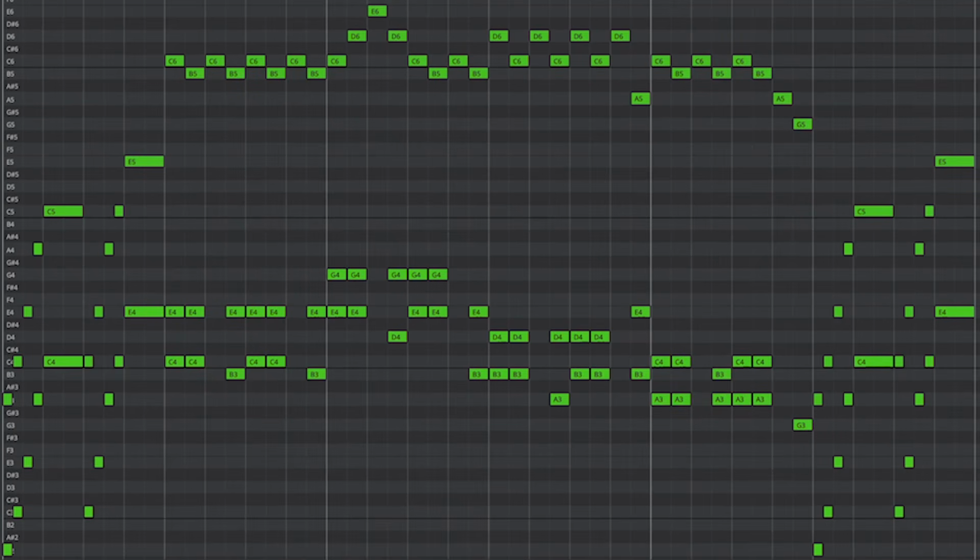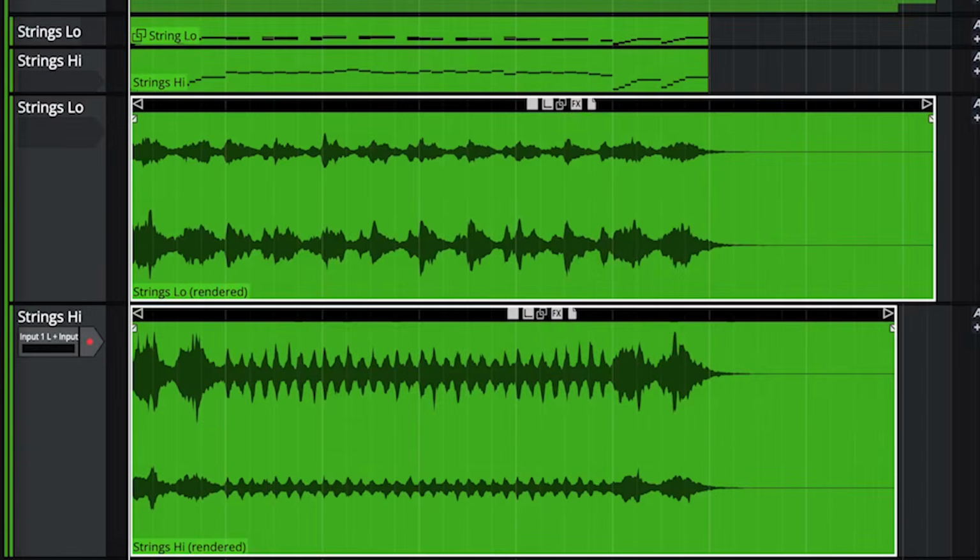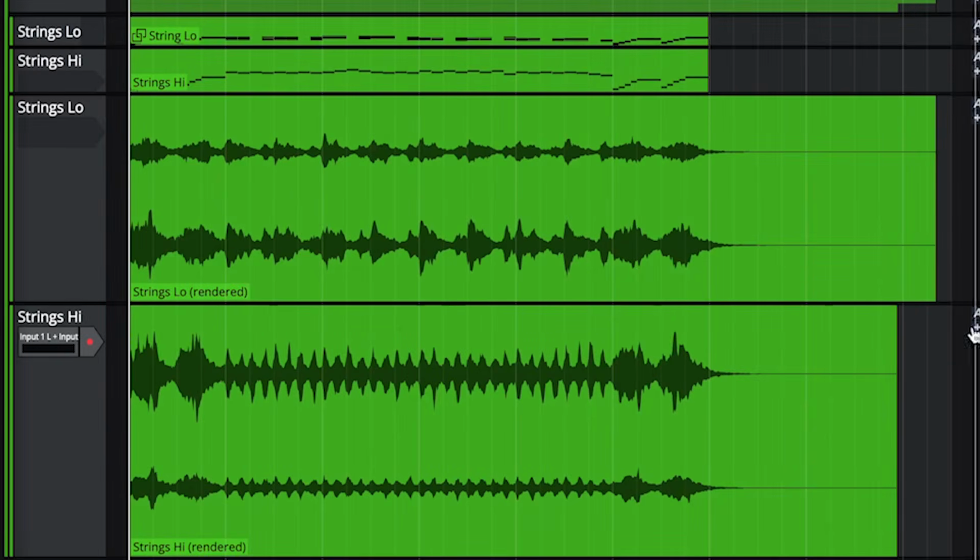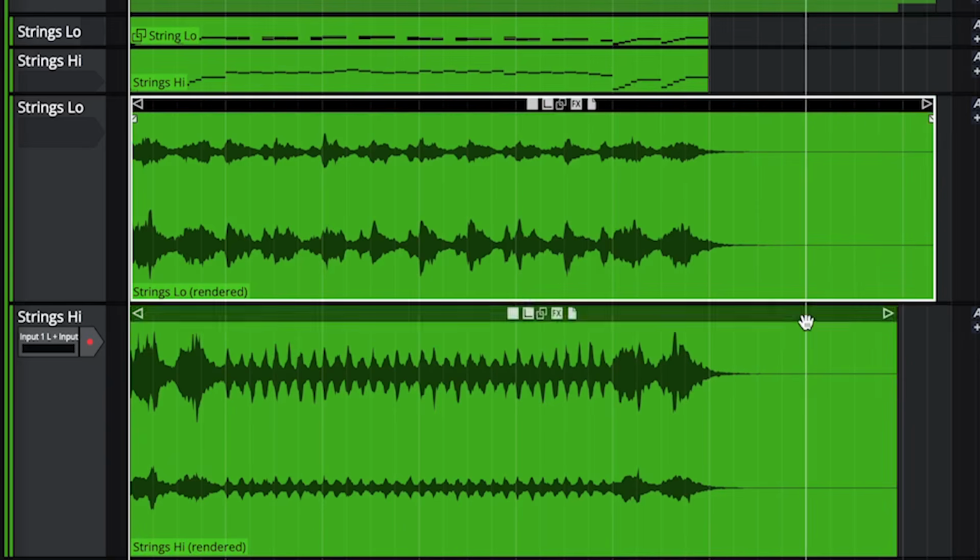What I noticed during recording: the strings always lag a little behind, despite strict quantization. That's why I rendered them as audio and brought them forward a little. You should do the same if you use them.